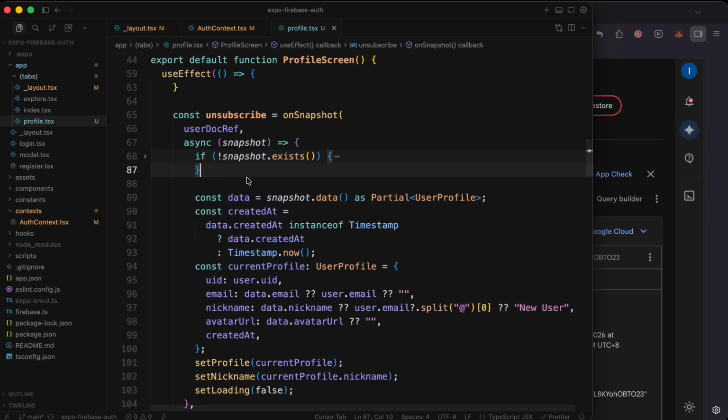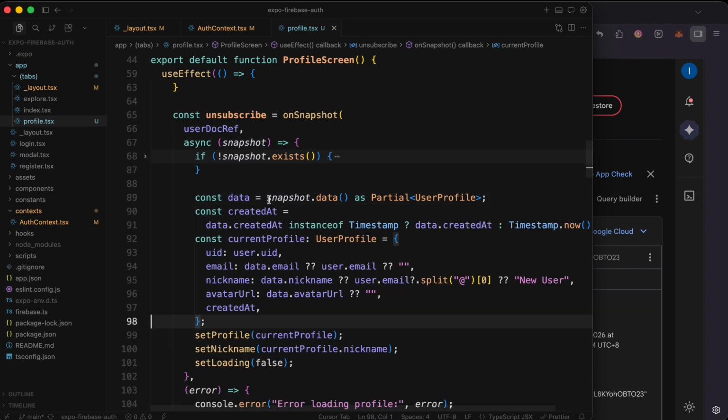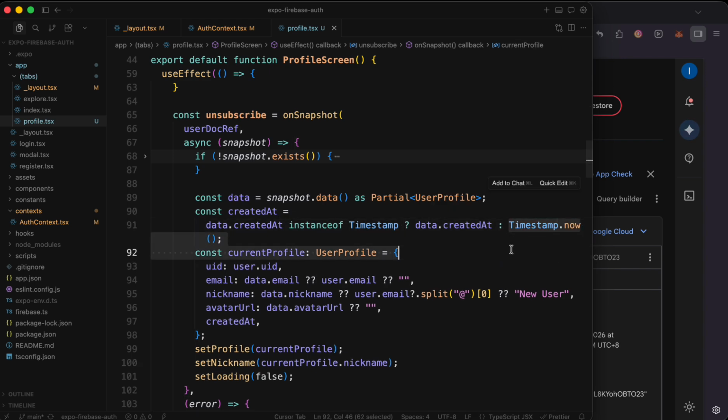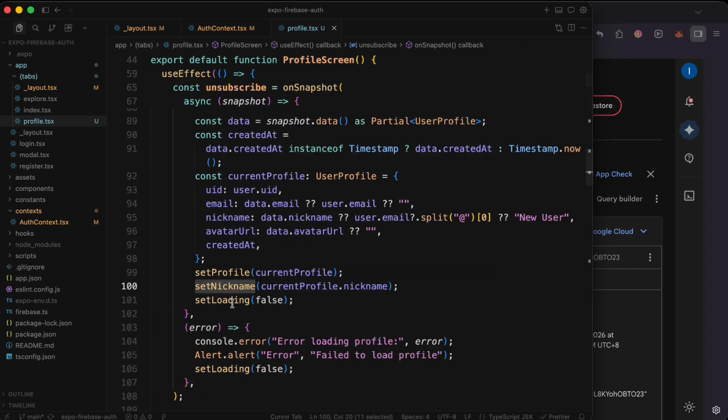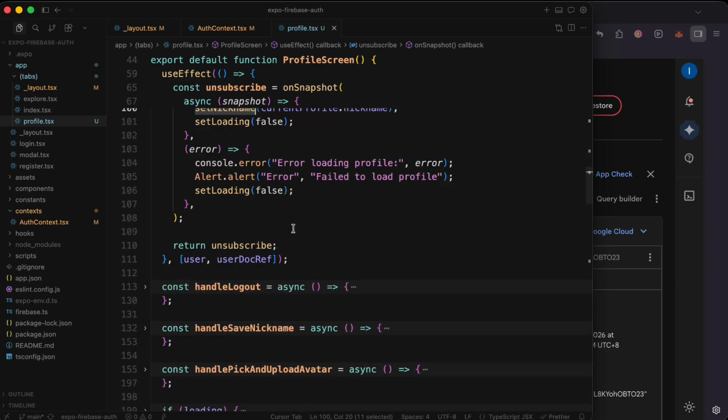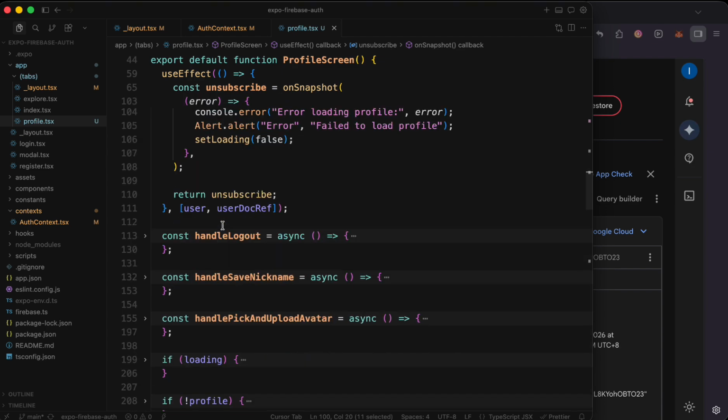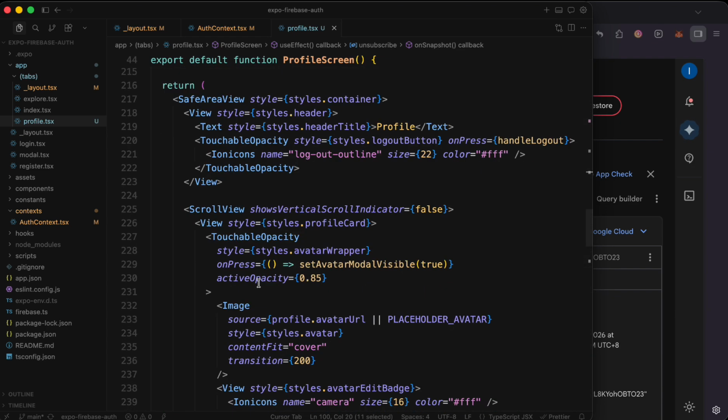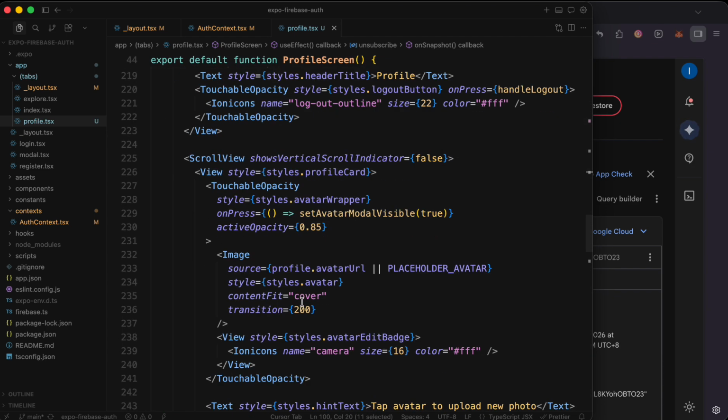Okay, and const data equals snapshot. We got data. Created at is this. If it exists, we use created at. Otherwise, we use a timestamp. Now we set profile and set nickname. And this is the listener. And when the page mounts, we render the UI with this profile data.